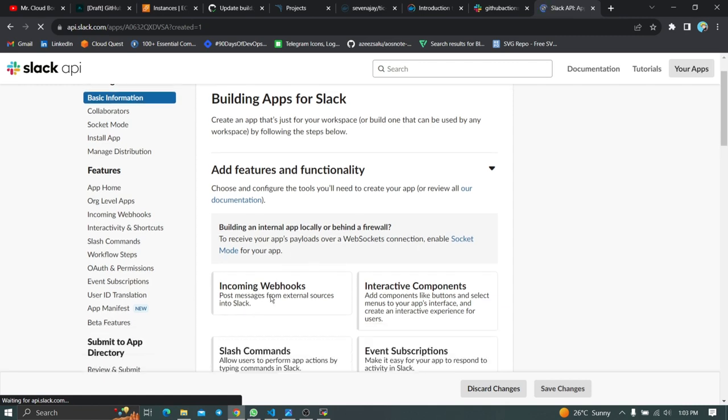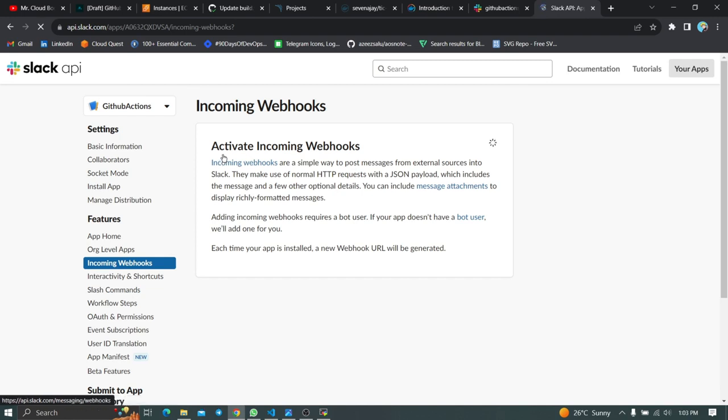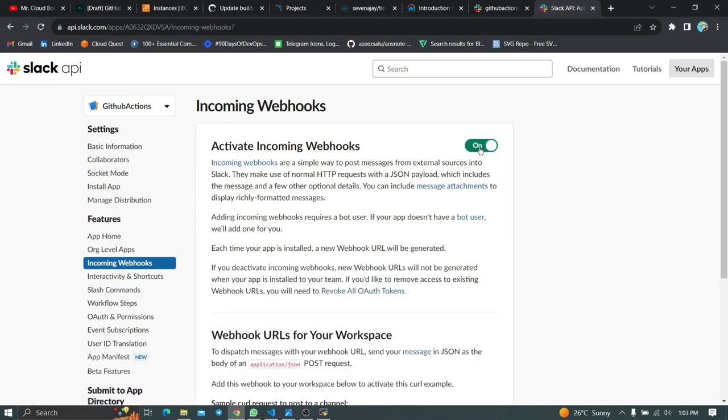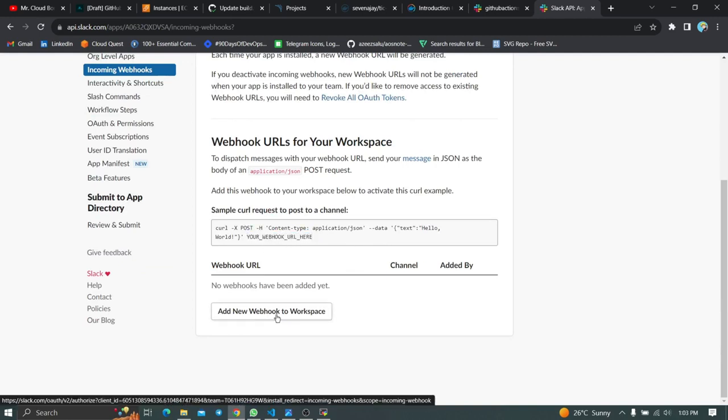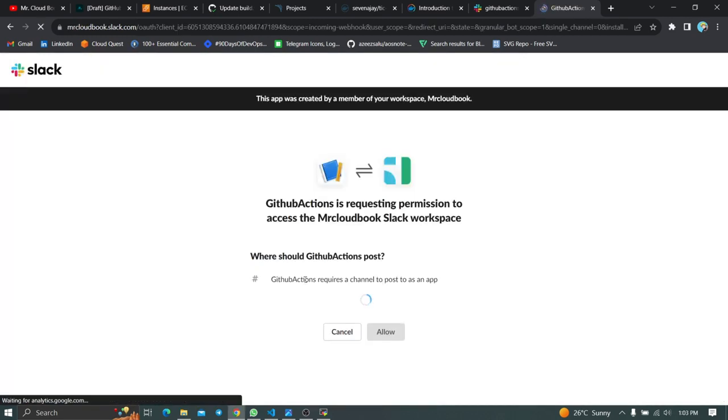We need to select incoming webhooks. Select this one, and it will open another tab to activate incoming webhooks. We need to set this on, because it is off by default. Next, come down, and you can see we don't have any webhook URL now. So click on add new webhook to workspace, and it will redirect to another page to search for the channel.